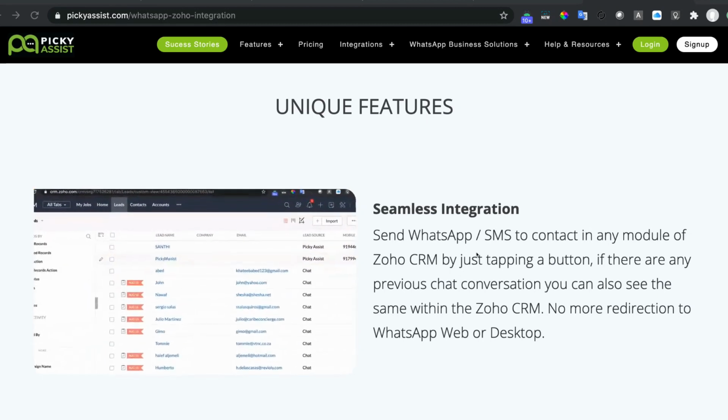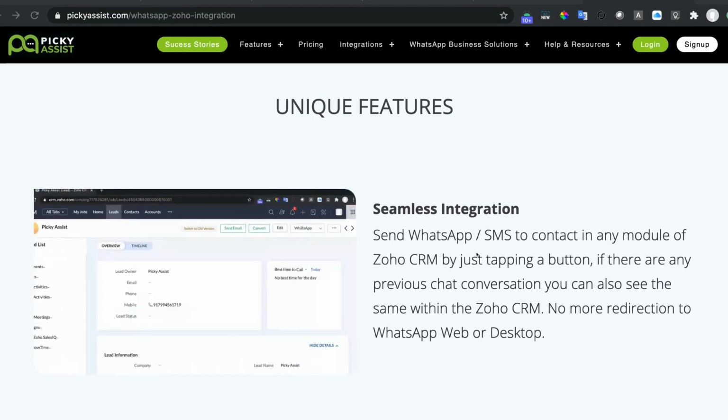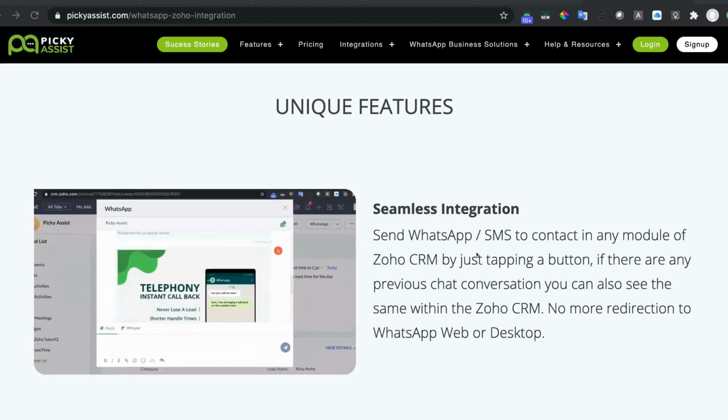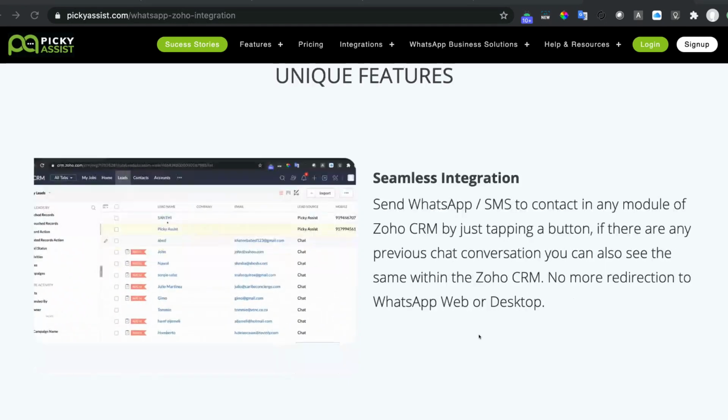The first feature is seamless integration. Picky Assist integrates WhatsApp very tightly into the Zoho CRM. No more Chrome extension or WhatsApp Web required.